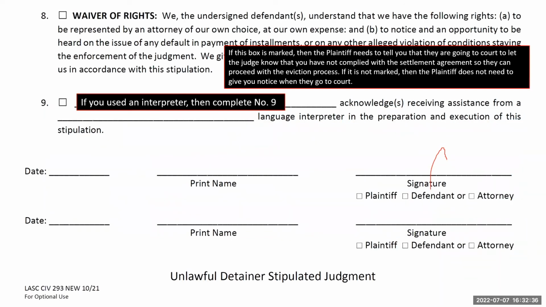Okay, and now we'll look at number 8 and 9. So number 8 is the waiver of rights, and the rights that you would be waiving would be the right to be represented by an attorney, right? And the right to receive notice in case the other party needs to go into court to let the court know that you breached the settlement agreement.